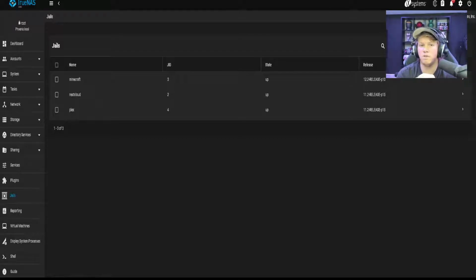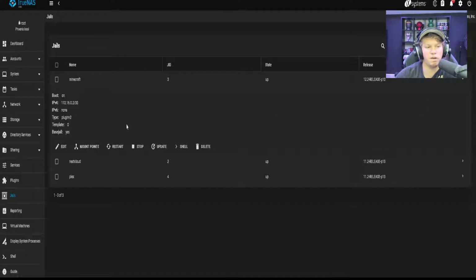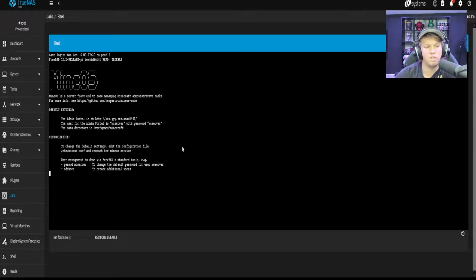And the way that you do that with TrueNAS and FreeNAS is to go over to your jails tab. You don't want to go to your plugins tab, you want to go to jails tab. Hit this drop down menu right here on Minecraft. Then you want to do shell, and give it a second to populate. It'll populate this right here.